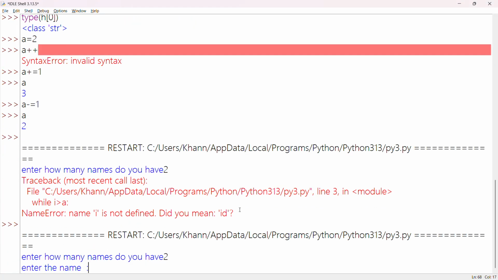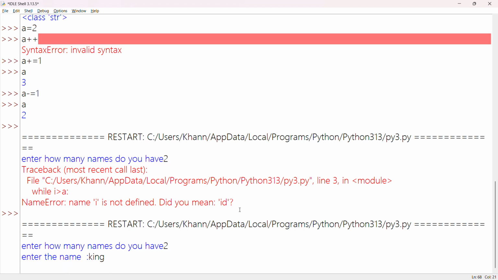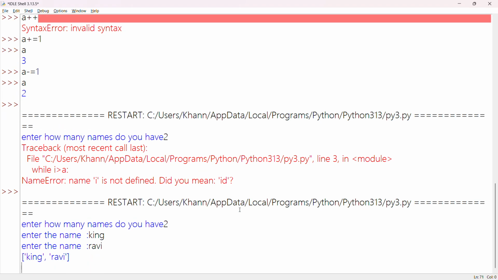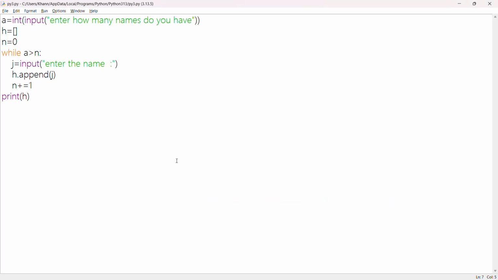So I'm typing 2 for the first name. Same thing, I'm typing King, Ravi. See, the same thing happened, but instead of a for loop, I used a while loop. In a while loop, we can run infinite times, but somewhere we have to keep a break. So I'm just explaining about this.